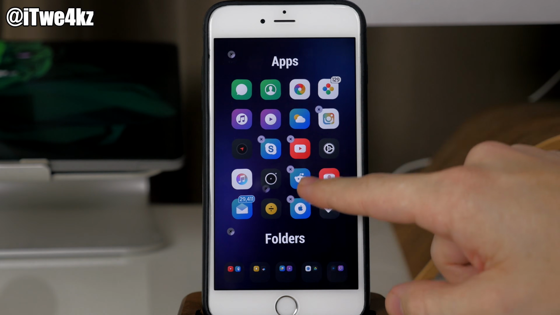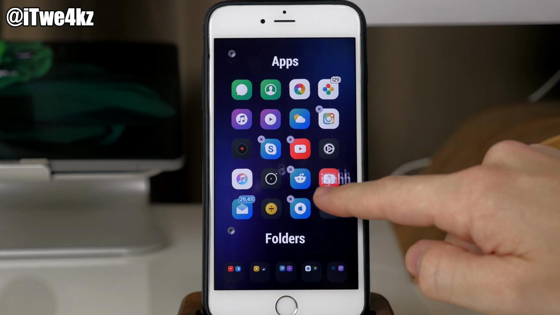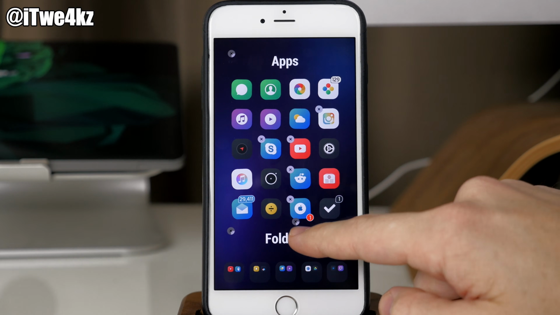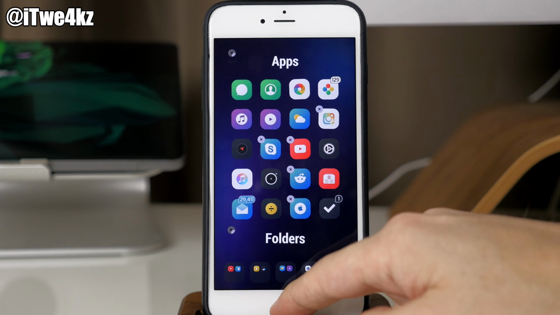So all you have to do is press and hold, and then you can move that widget around. So I'll go ahead and close out of it.